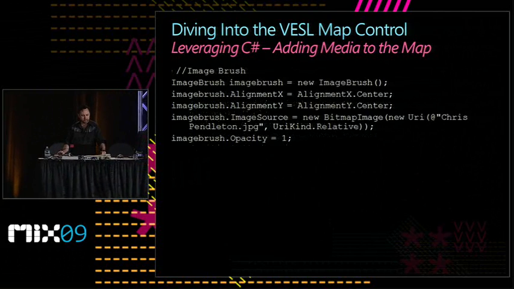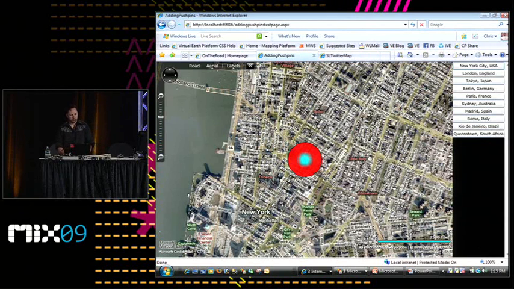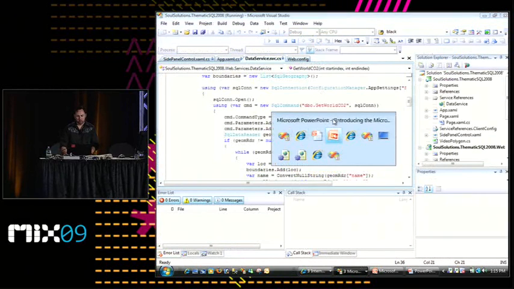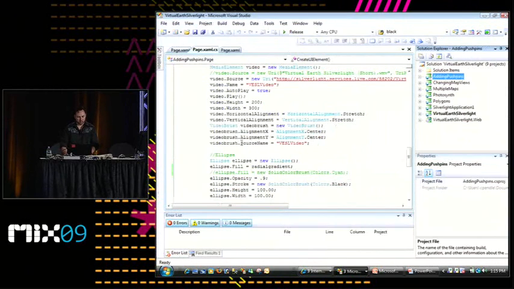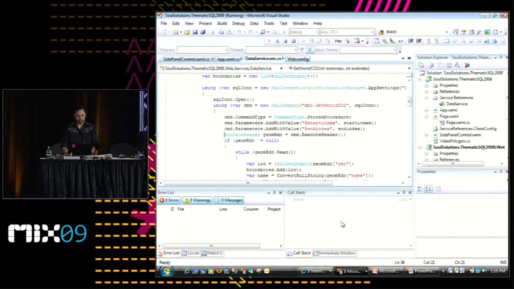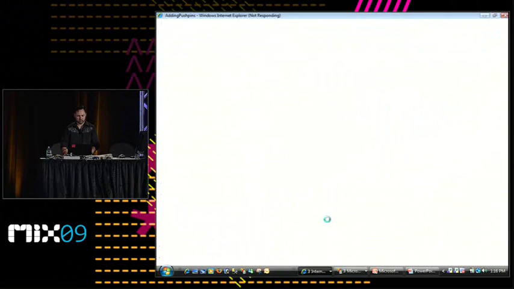So let's talk about that. Let's show that. So I'm back on this map, and at a very simple level, we can go in, back to here, and change this to an image brush, for example. Oops. Killed it.